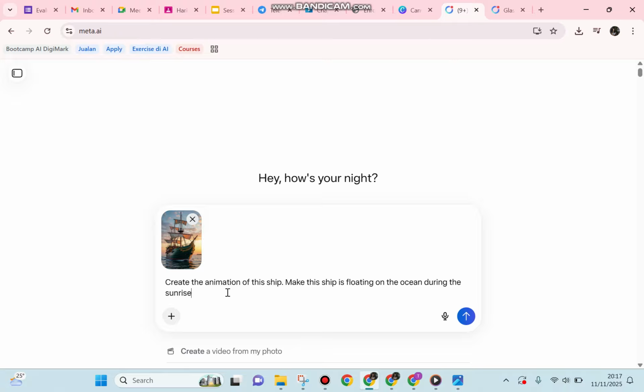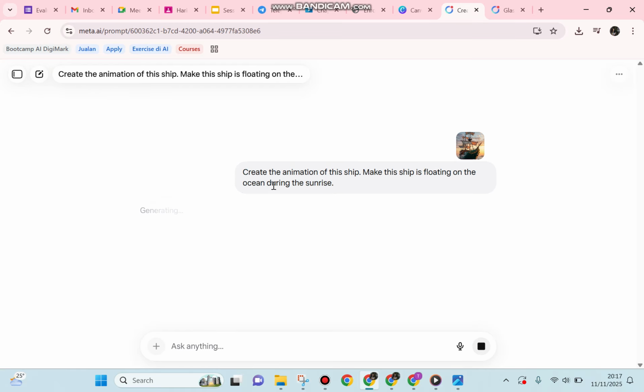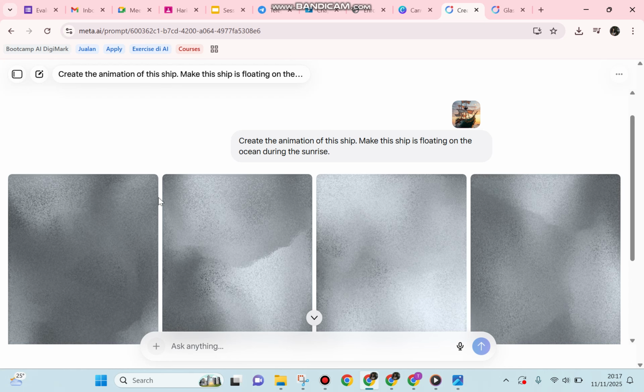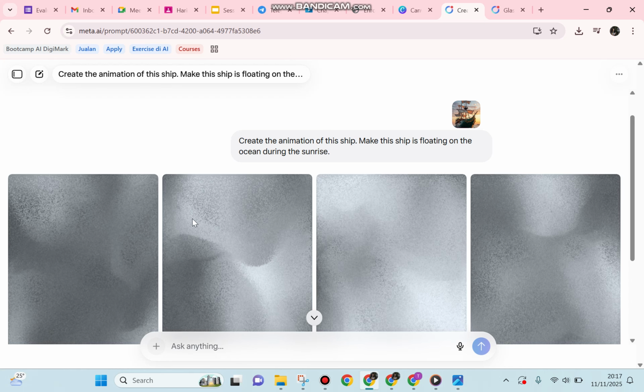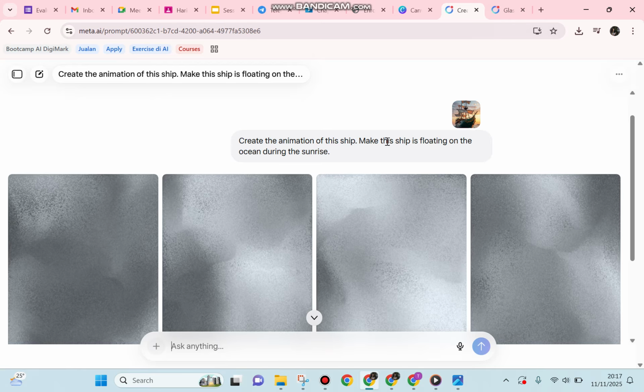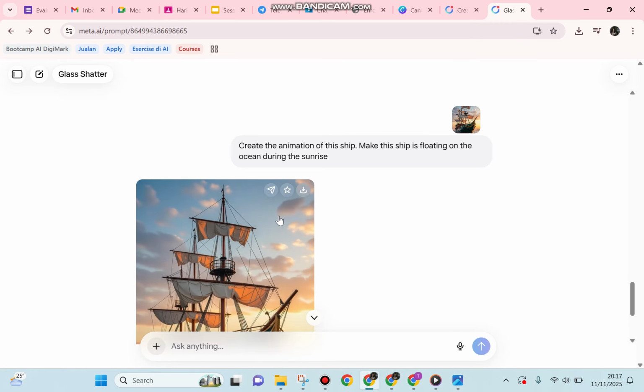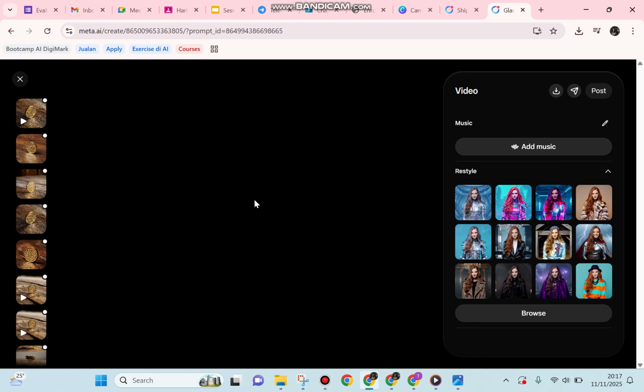For example, this is the prompt. Since I would like to revive it, create the animation of this ship and make the ship floating on the ocean during the sunrise. After that, you can click send and kindly wait for the result. Usually it will give you one result over here. Basically this is the same prompt that I used before to revive this picture to become this animation, guys.